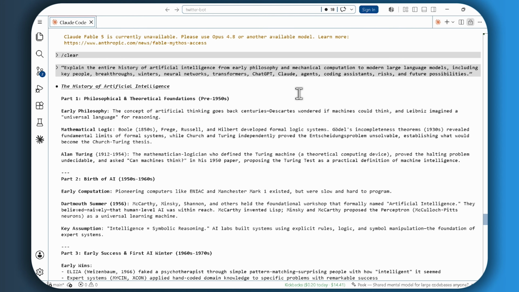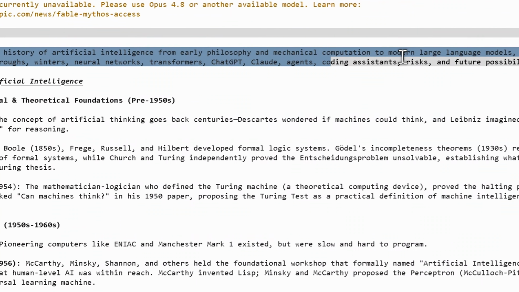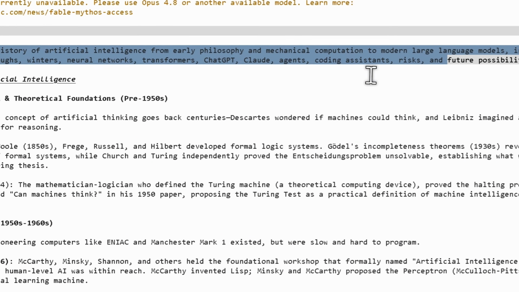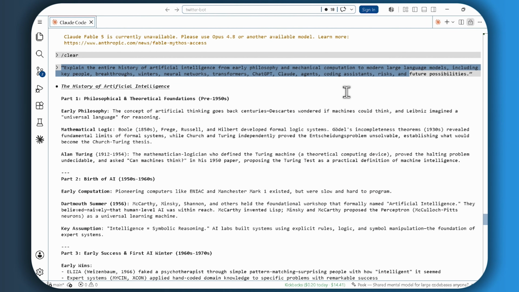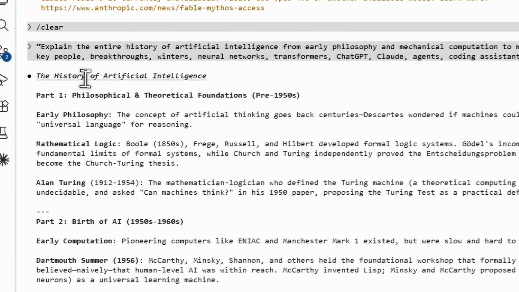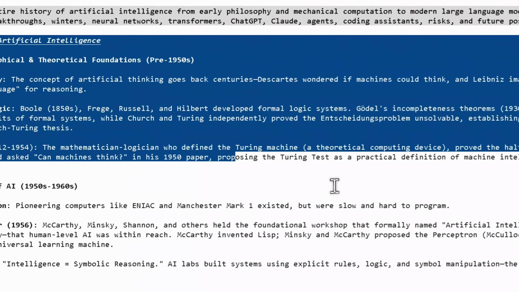I asked Claude Code one heck of a question. Obviously, we're going to use Claude Code for coding purposes, etc. I know that, but for the sake of example, I wanted Claude to spit out a very long answer. So there's a question: explain the entire history of artificial intelligence from early philosophy and mechanical computation to modern large language models. And you can see the answer highlighted here.